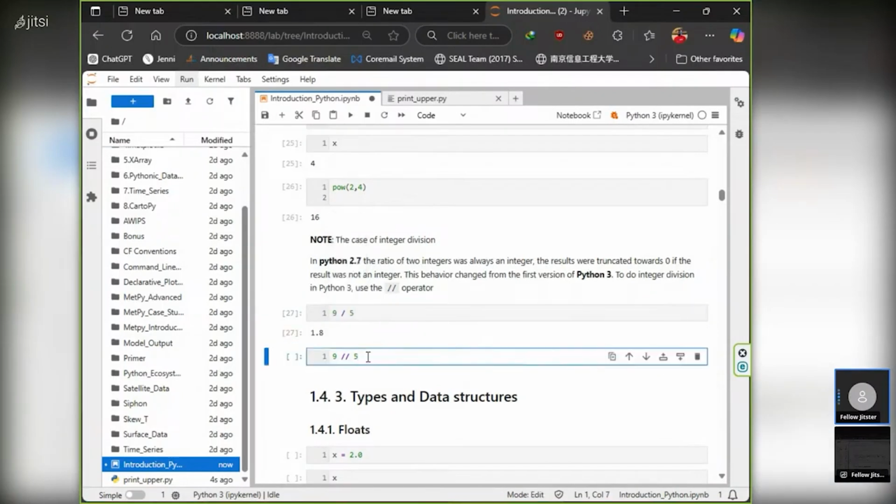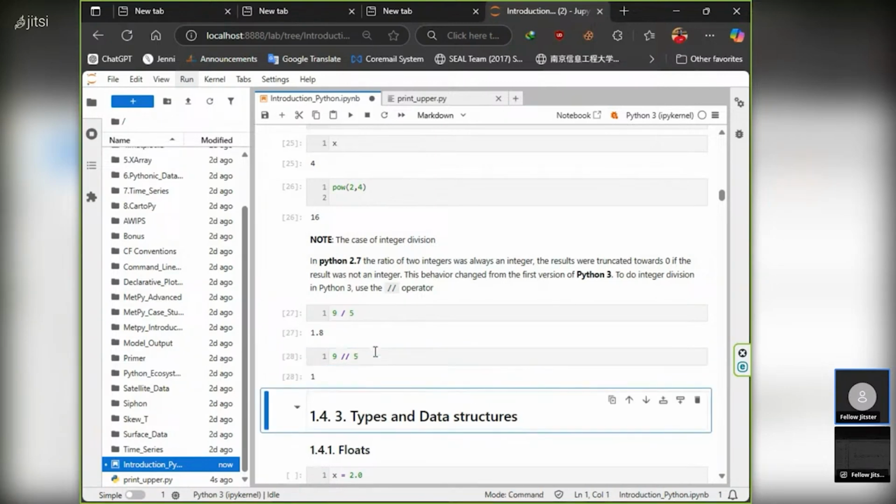But if we type something like this, what will happen? 9 double backslash (//) divided by 5. What will happen? It will give us only the integer value. So it's not going to round up. If we rounded this one up, it should be 2. But it's showing us 1. It's not rounding up. It's just omitting the decimal part and only giving the integer part of that number.